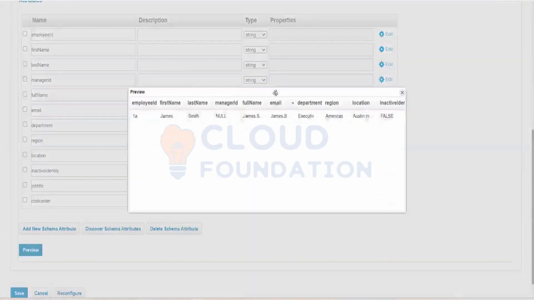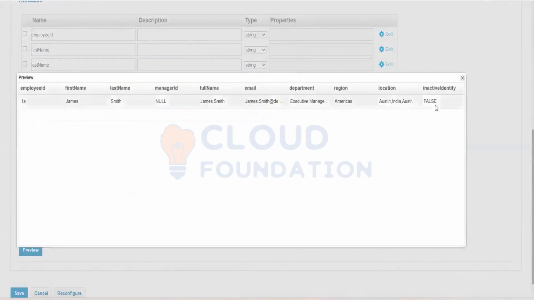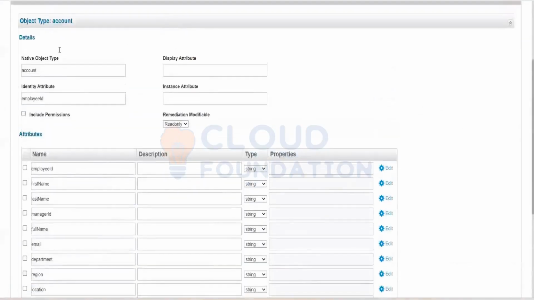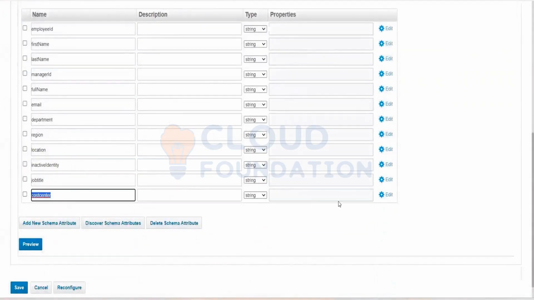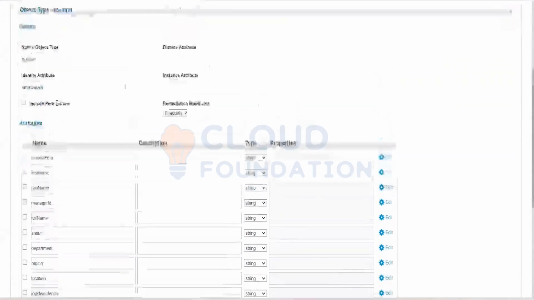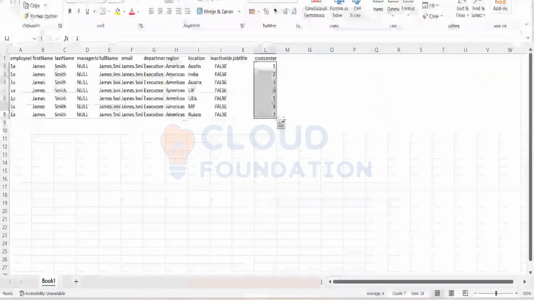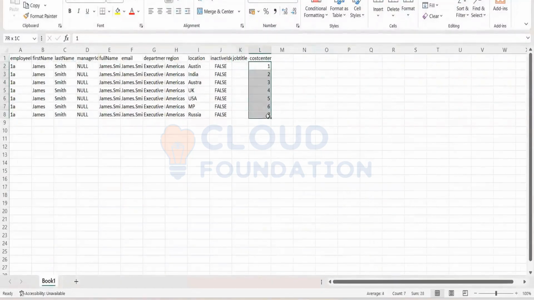Instead of cost center, let me mention department. First of all, I didn't save this document. Now click on the preview button again. Here you see the department is showing only one value. Now I'm going to instruct SailPoint to merge these columns, these attributes.